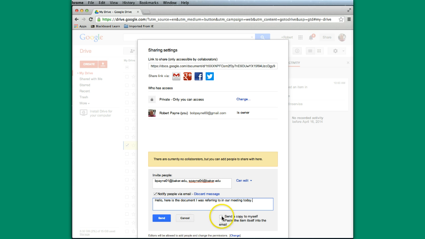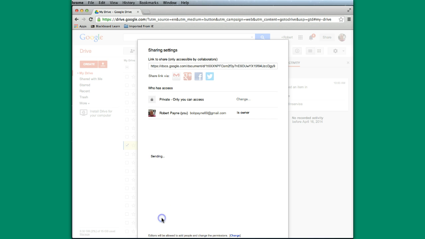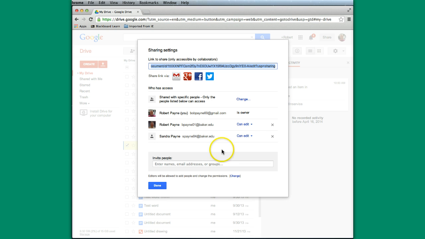So I can send a copy of this to myself. I don't need to do that. I can actually paste the item inside the email rather than this link that the person would get in order to get access. They would actually get the item. So if it's a Word document, that Word document would actually be open in the email. I generally don't like to do that. So if I'm all set, I'm going to hit send. And now we see that I am still listed as the owner.